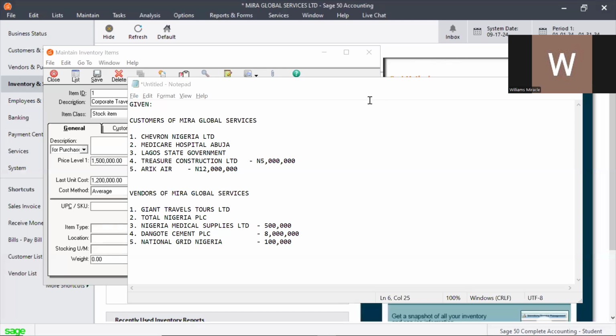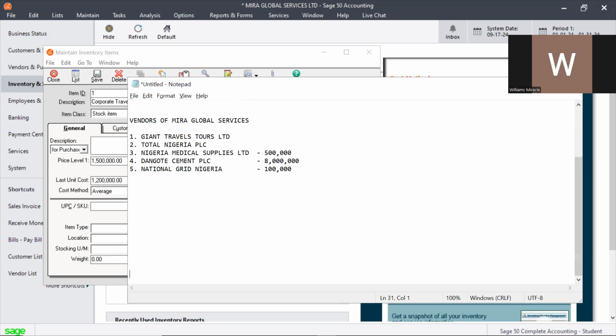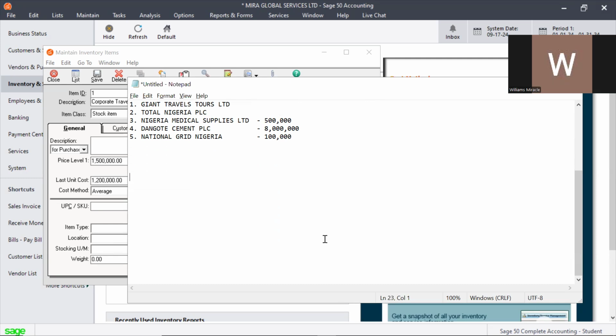All right, so on my notepad, you will see that the customers and vendors are still there. For those of you that have not done your homework, please ensure you do that. For customers of Mira Global Services, set up Medicare, Lagos State, Treasure, ARIC. Remember to set it up. For vendors, do your vendor setup for Total Nigeria, Nigeria Medical Supplies Limited, Dangote Cement PLC, National Grid Nigeria. Okay, if you have done this, then let's go to the little mathematics I was talking about. Now let's look at this example.